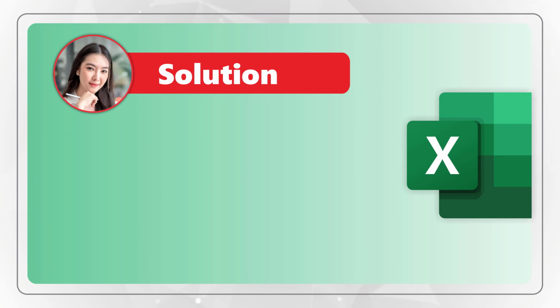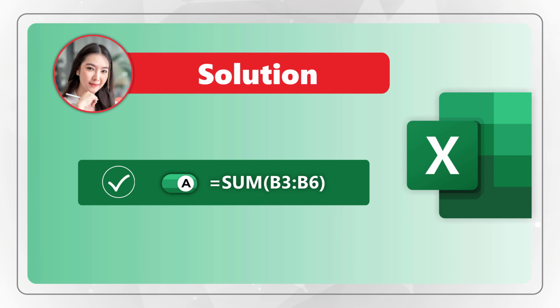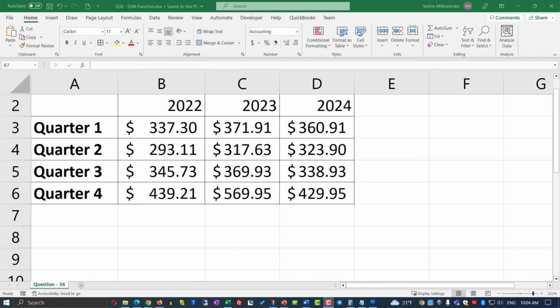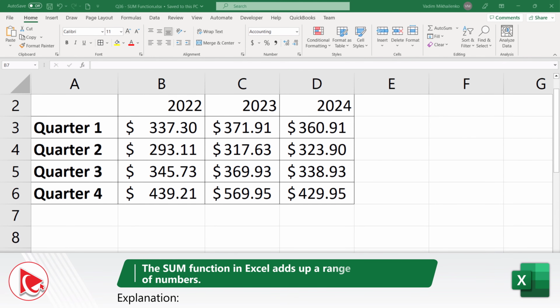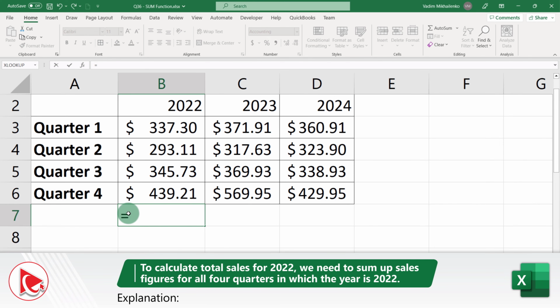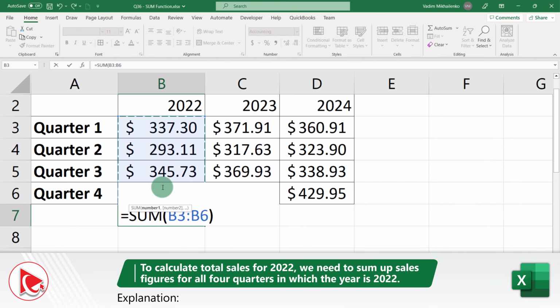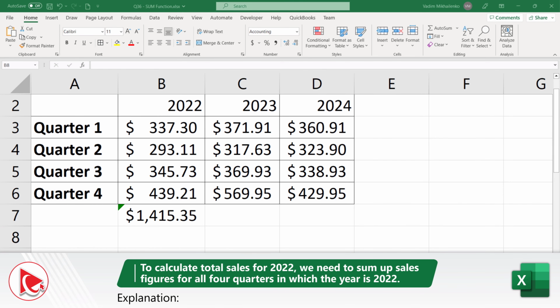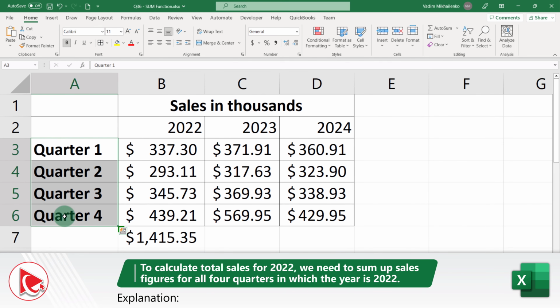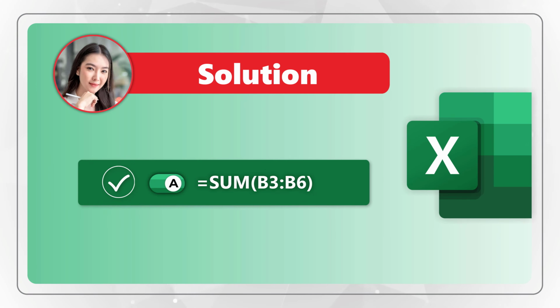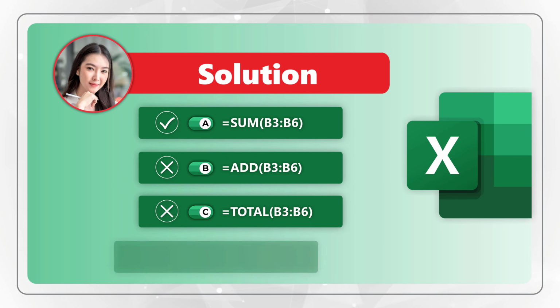As you might have figured out, the correct answer here is choice A: equals SUM, and then in parentheses range B3 through B6. The SUM function in Excel adds up the range of numbers. And to calculate the total sales for 2022, we need to add up all the sales figures for all quarters in 2022. As you can see, column B represents the sales data for 2022, and rows 3 through 6 represent quarterly sales. Now we know that the correct answer is choice A: equals SUM, and then in parentheses cell B3 through B6. Let's look at why other options are incorrect.